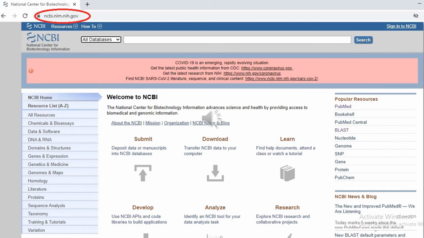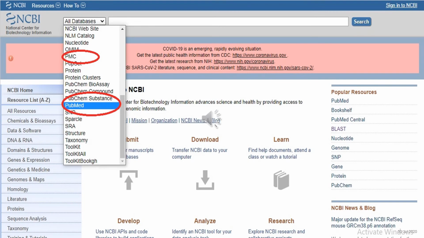When you go to this particular homepage, you will see one option called All Database, in which you will see a combo box where lots of databases are available. In this particular combo box, you have to select the particular database according to your need, and then you can search your scientific literature through it.